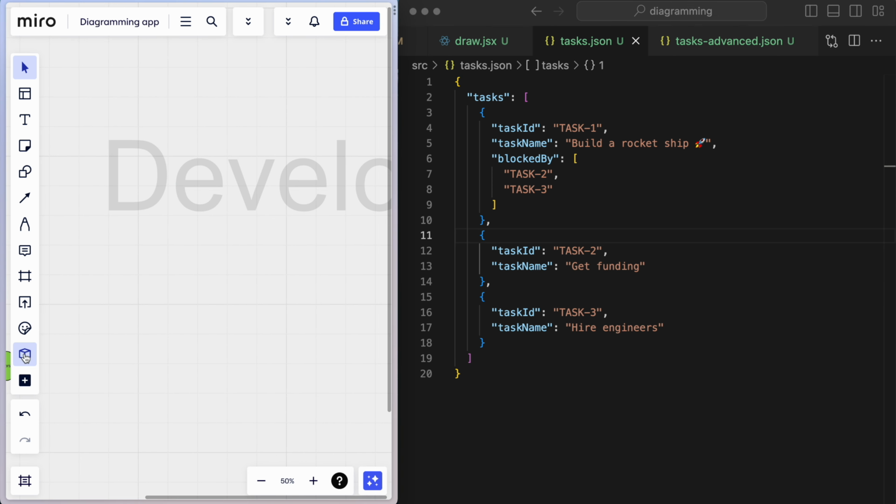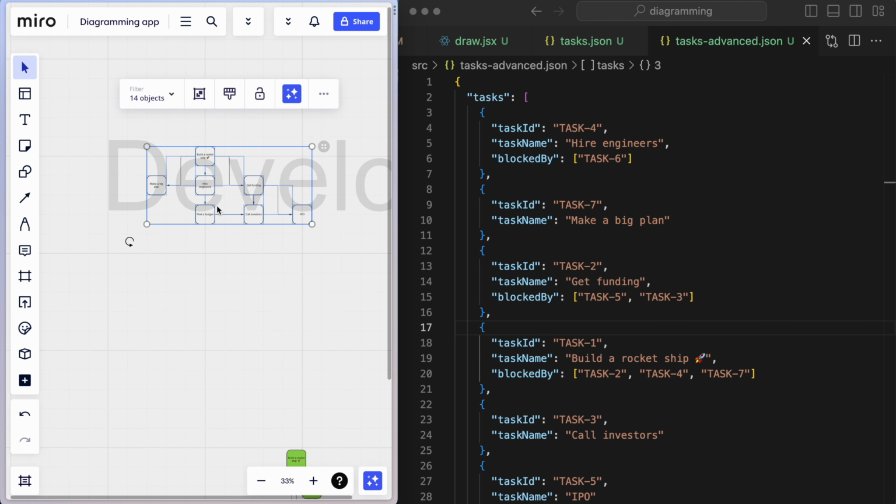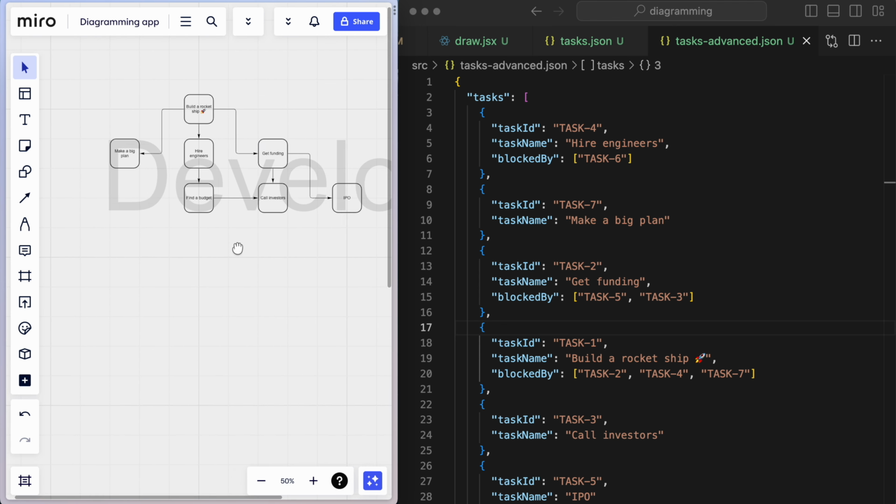Let's check how the app is working. Let me find the app. Here you go. This is our final diagram. All right. In this video, we learned how to create shapes, how to connect them to each other, how to position them on the board, and how to build more complex solutions to build real problems in a visual format.